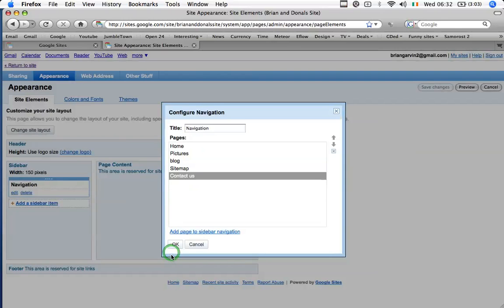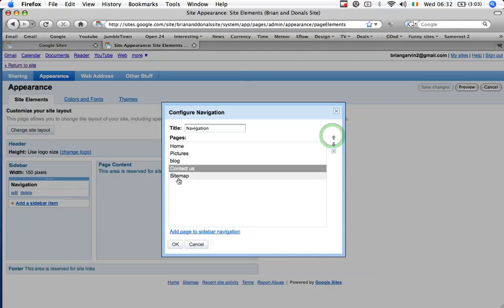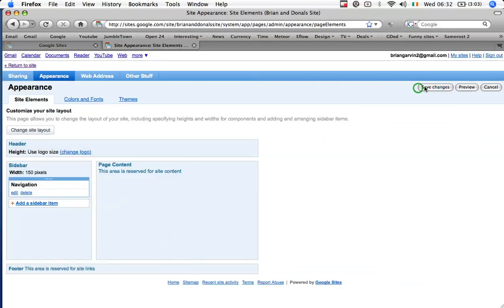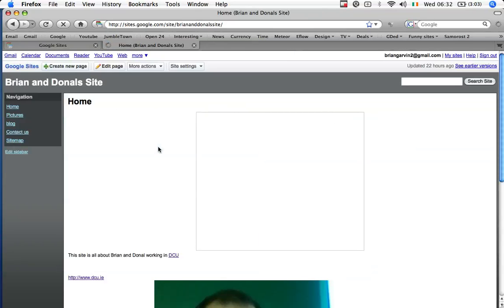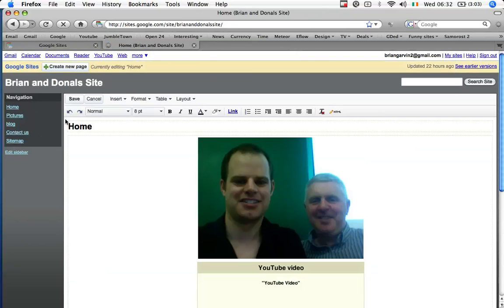Say OK. So now Contact Us is at the bottom, so we're just going to move it up one, so sitemap is at the bottom, and then we're going to say OK and then save our changes. Our change has been saved, so we return to the site, and now we have what looks like a navigation of a real website.